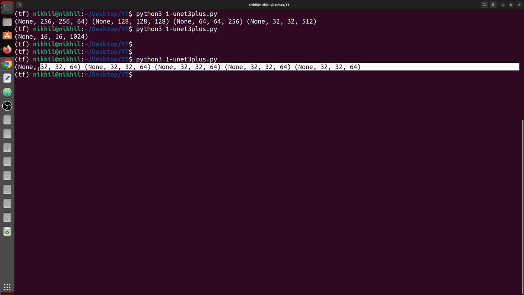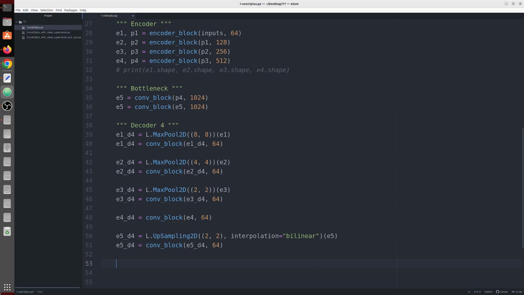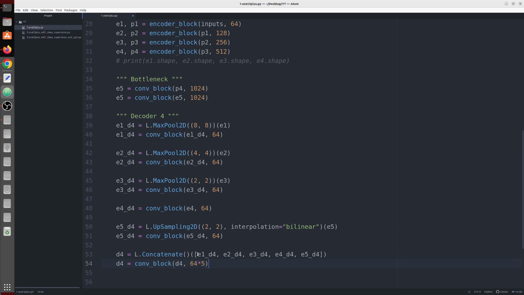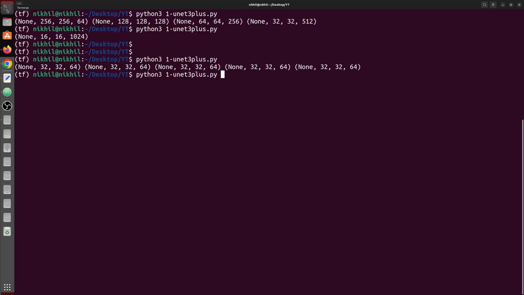It is easy for all these channels to be concatenated together. So now we're going to concatenate them, and after concatenation it is followed by a con block. So we have concatenation of E1 D4, E2 D4, E3 D4, E4 D4, E5 D4, and then a con block. Now this is your decoder 4. That is, D4 refers to the output of decoder 4. Now we're going to run this. You can see the shape is 32 by 32 and 320 as the number of feature channels.